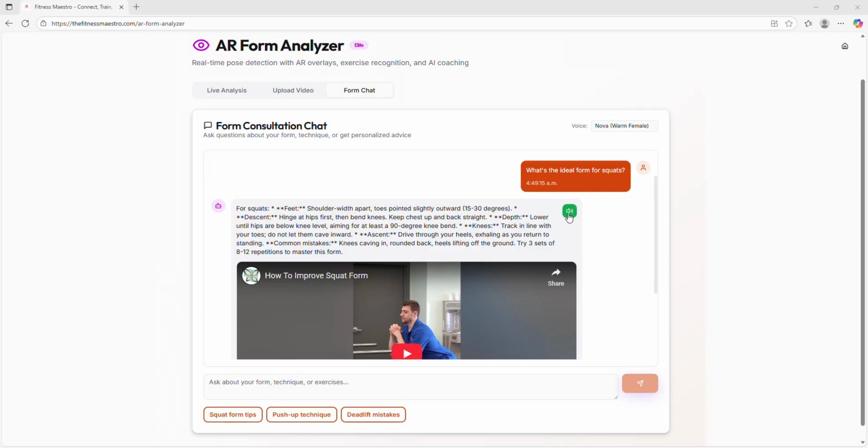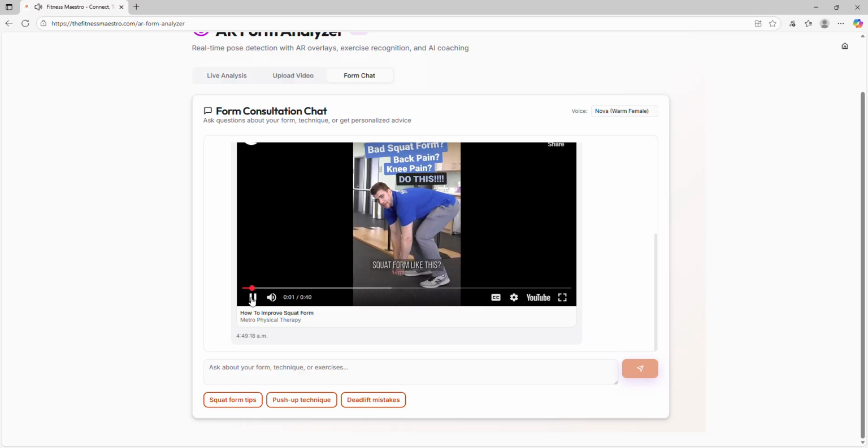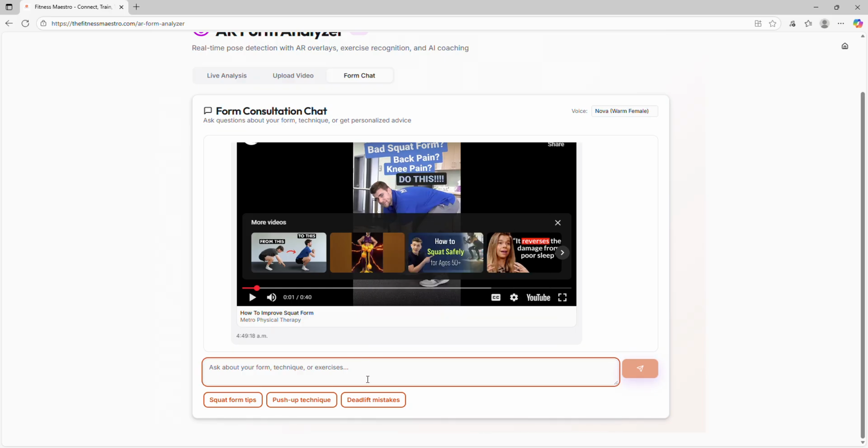And you could use the text to voice feature to read out loud whatever responses. You would control the voices from here, providing the device you're on permits you to do so. And below that is the YouTube video, which again you can just play within the app. There you go. You could keep chatting with this back and forth for as long as you need to get whatever clarity needed. So this is essentially your form coach.